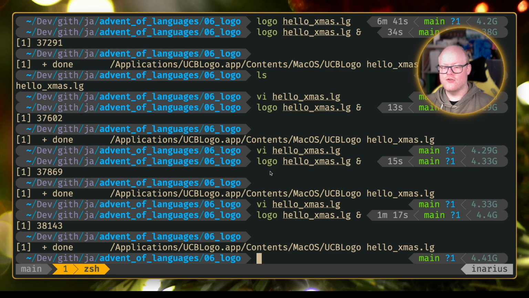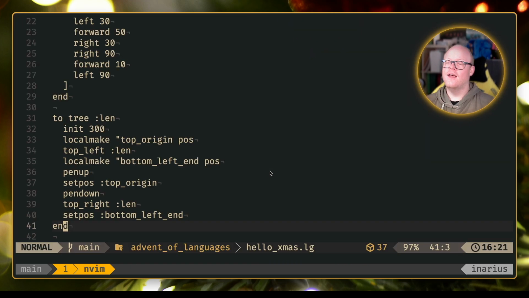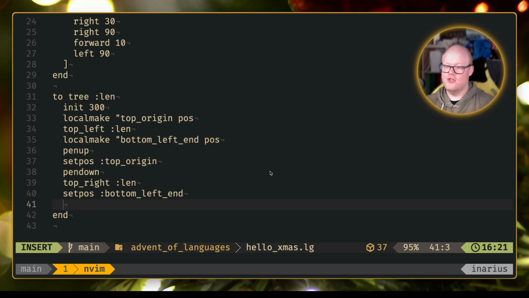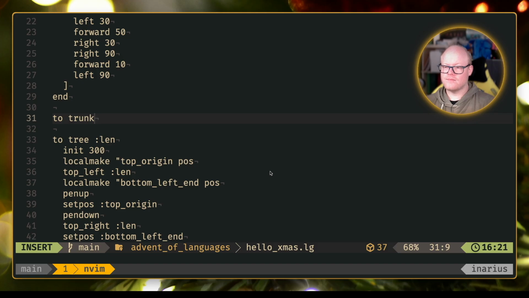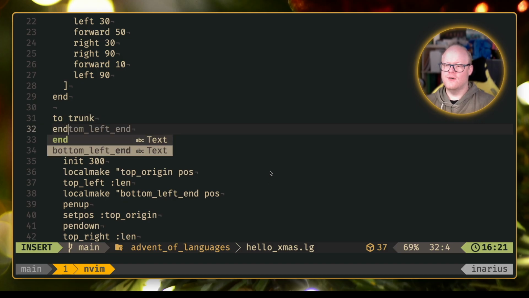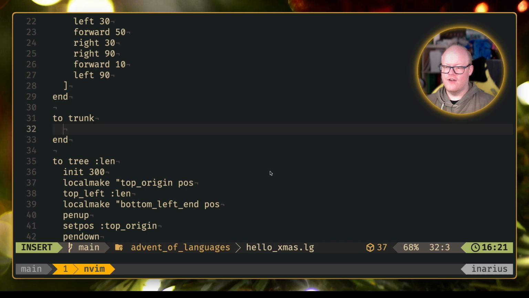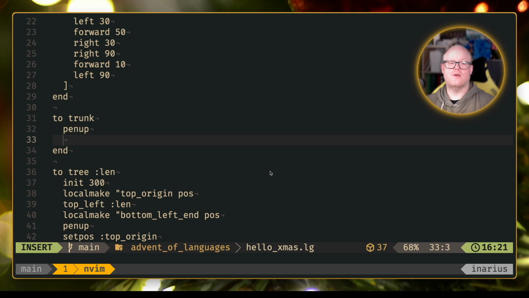So now we only need the trunk, and then we are more or less finished. So how would we actually draw the trunk? I guess we can define a procedure called trunk and maybe give it, does it need anything actually? I don't think so. So we are simply defining to trunk, doesn't take anything, so it can simply be like that. First of all, we need to do pen up.